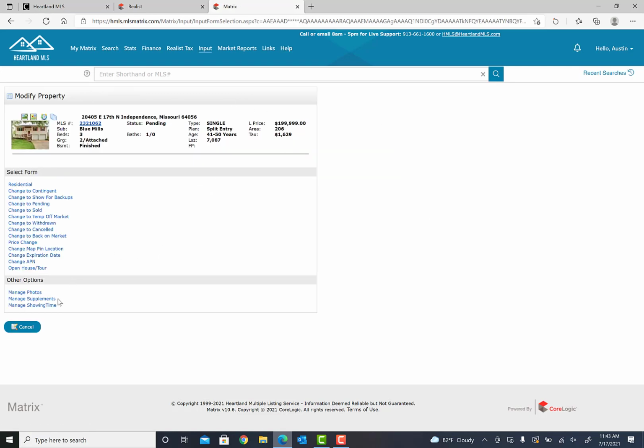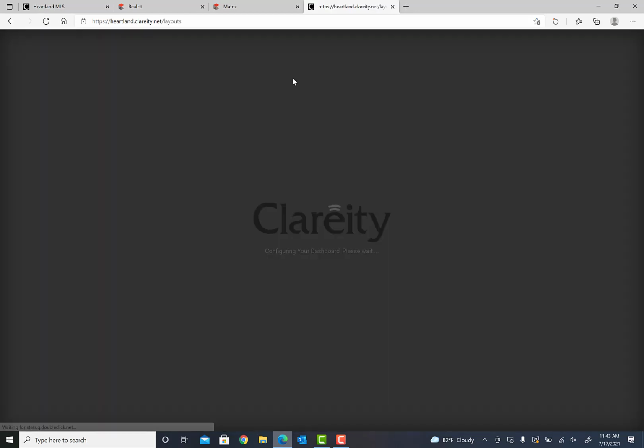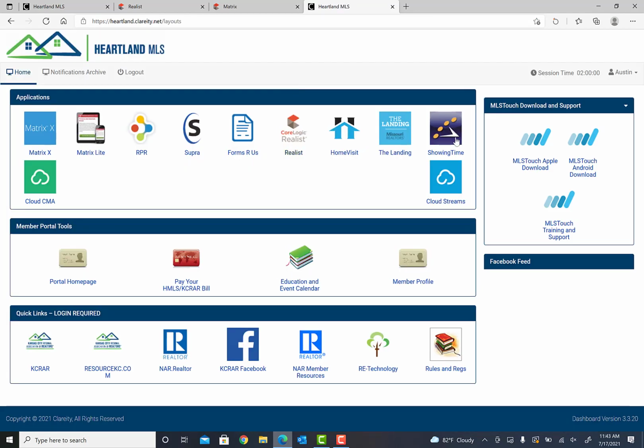Okay. The last thing is your ShowingTime. So when you go into ShowingTime, looks like it wants me to log in. This is where you're going to specify how the other agents get access to the house. So definitely important that you have this set up.